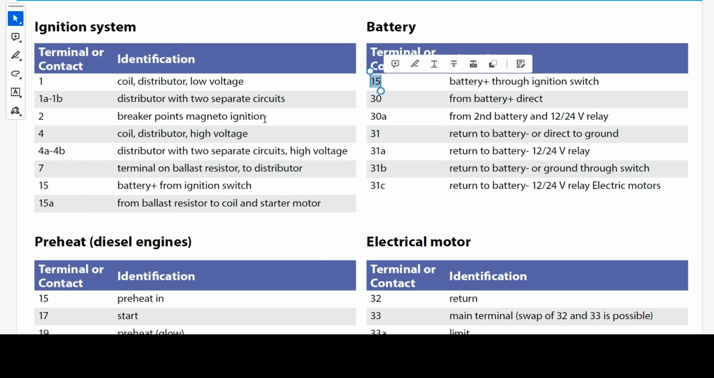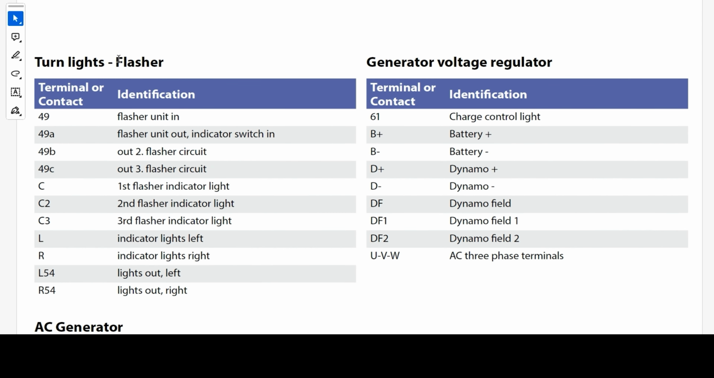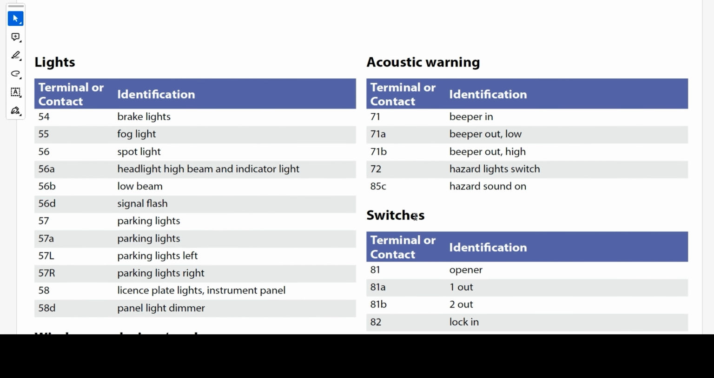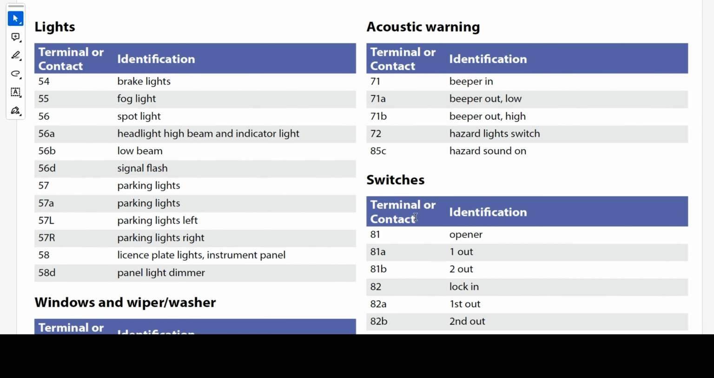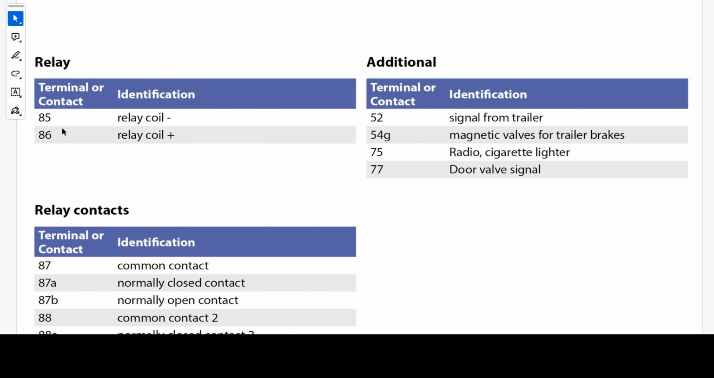Here you can see other systems also, like ignition system, preheat, diesel engine, electric motor. Then you can see the turn lights, flashers, generator, voltage regulator as well, dynamo, then AC generators, lights, acoustic warning, switches, then windows, relay. So you can see relay here also. For 85, relay coil minus, and 86, relay coil plus.